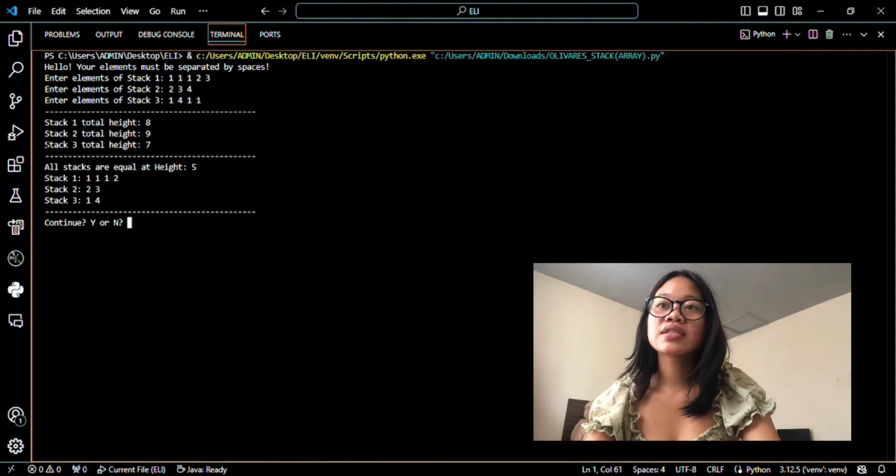Here, as you can see, the total height of stacks 1 to 3 is displayed, and we have for stack 1 8, stack 2 9, then stack 3 7. As stated in our code, the stack height is the sum of all values on our stack. As you can see here, we have 8, since 1 plus 1 plus 2 plus 3 is equal to 8. Same as here in stack 2, we have 2 plus 3 plus 4 is equal to 9, then 1 plus 4 plus 1 plus 1 is equal to 7.